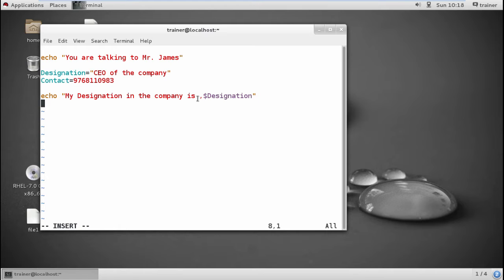Same way we can also define echo, you can contact me at, and then I'll define contact. Done. And just I'm going to save the file.